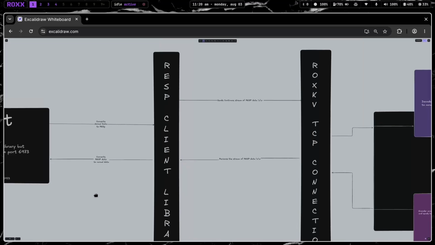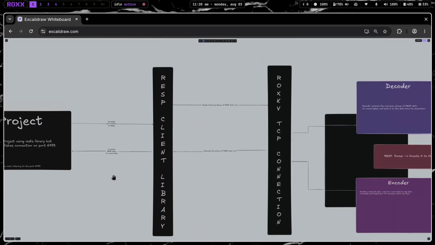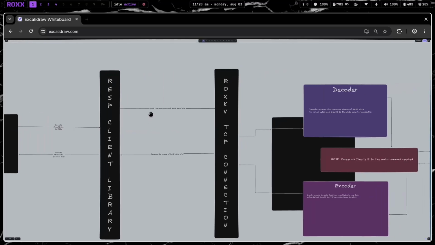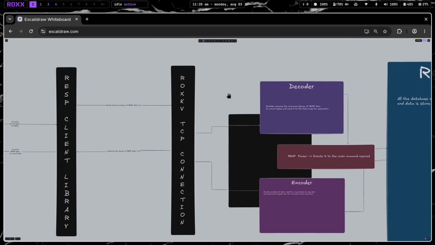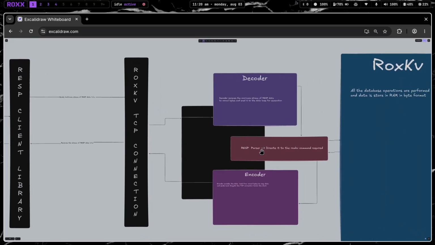As usual, the data is sent from the actual live project, and there are two middle layers. One is the RESP client library. This is the Redis library, which converts normal data to RESP, and this RESP data is sent as a continuous stream through the TCP connection listening at 6973, which is our server. The server then sends the continuous stream to the decoder. The decoder decodes the data into normal bytes, and these bytes are sent to the RESP parser.